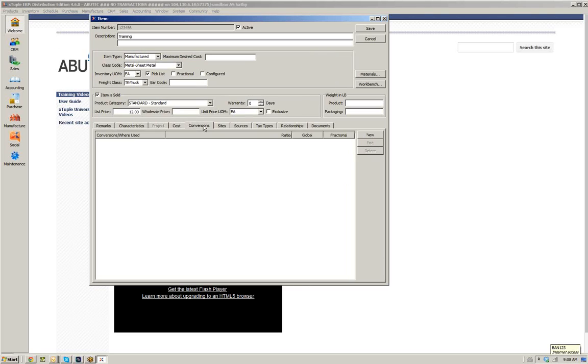So now here we have conversions. If you've got an item that requires conversion, like maybe something like paint, where you buy it by the gallon, but you use it by the ounce, you can go in and set up your conversions here.